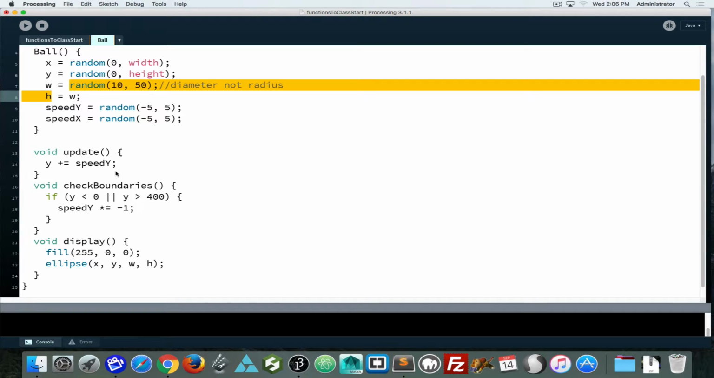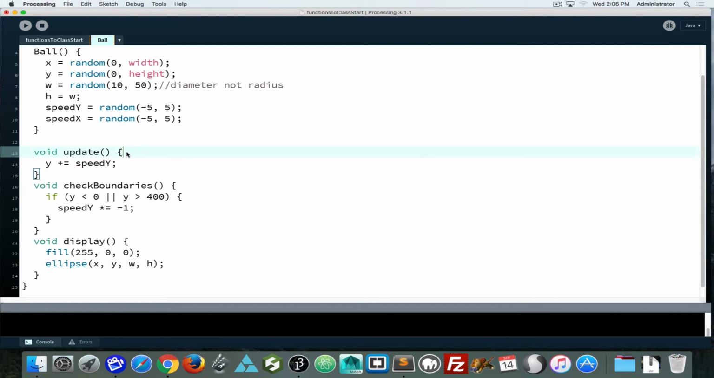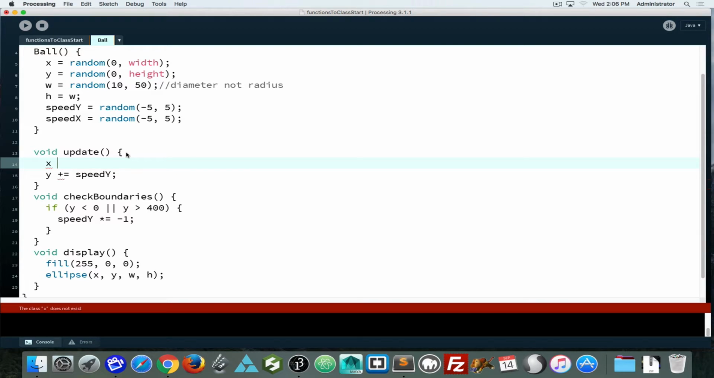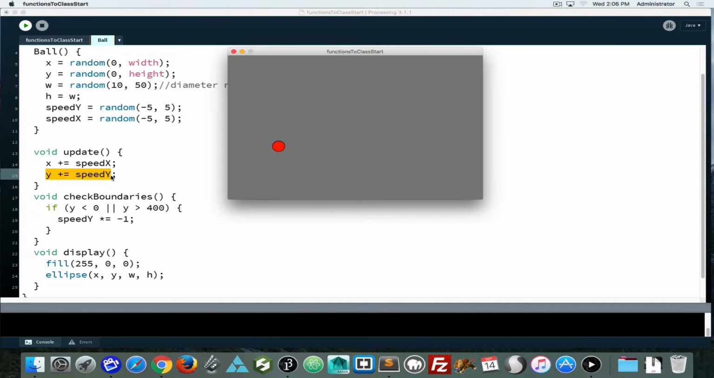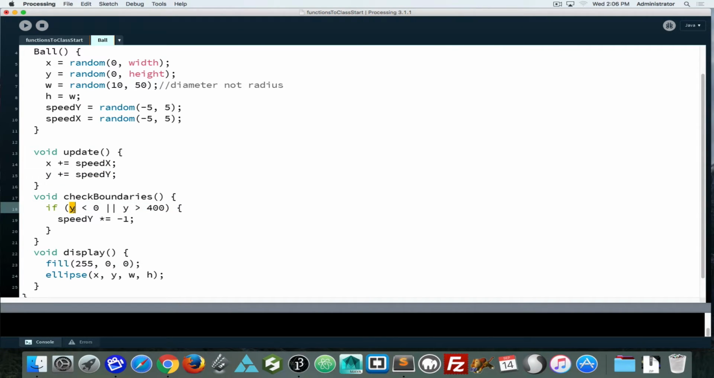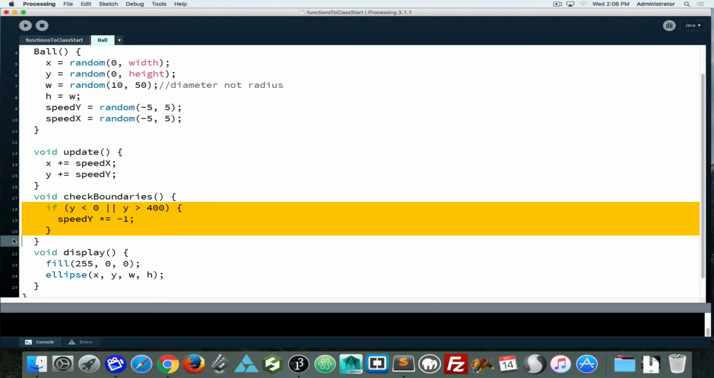It has the speed x, it has the speed y, but it's not updating on its speed x yet. So if I want to do that, x is going to increase by speed x. So now my ball is moving on both an x and a y value. If I run it, we'll see that it goes and bounces. I will run into a problem that when this ball hits the side of the screen, it's gone, because I have not checked my x boundary, only my y boundary.